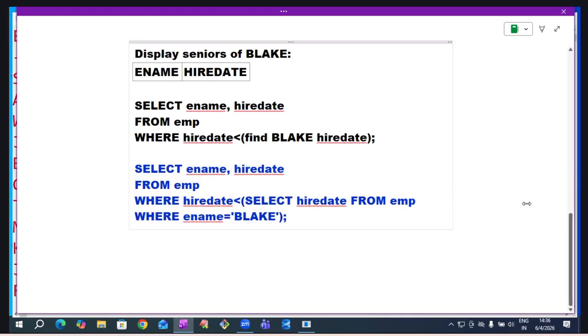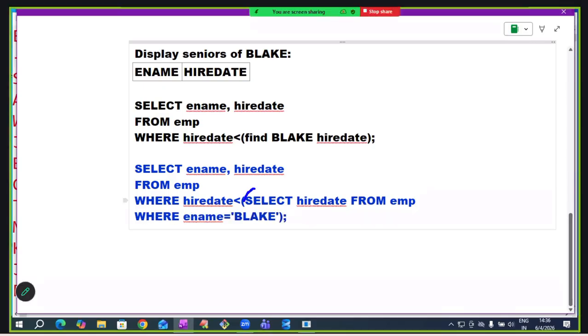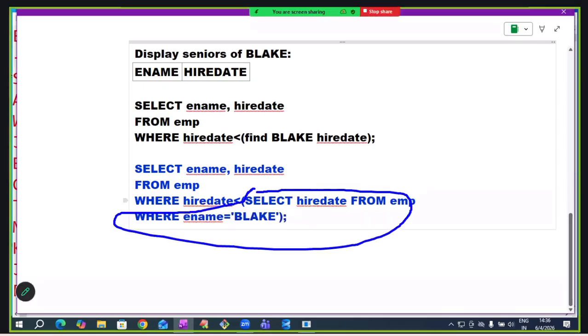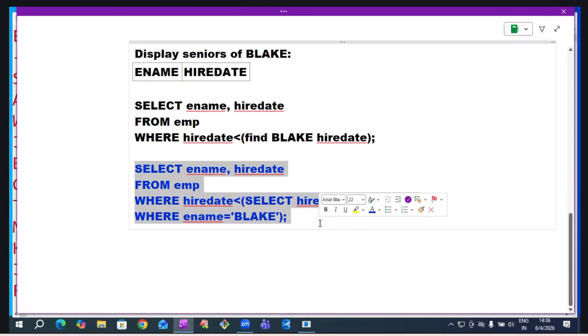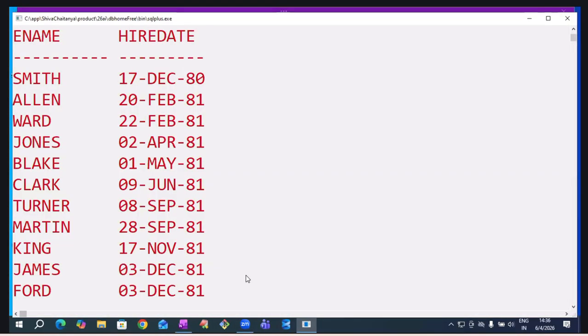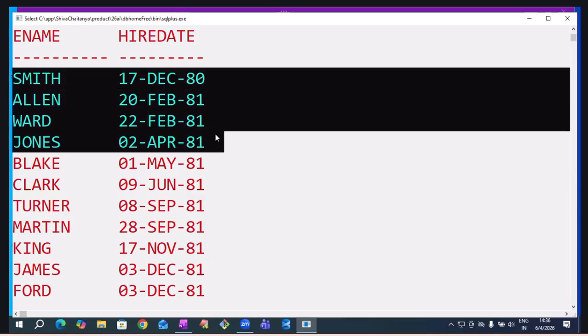So first the inner query will be executed. First this subquery will be executed. It finds Blake's hire date, 1st May 1981. So the hire dates which are less than 1st May 1981, those rows will be selected, meaning seniors of Blake. Notice here, seniors of Blake are Smith, Allen, Ward, Jones.